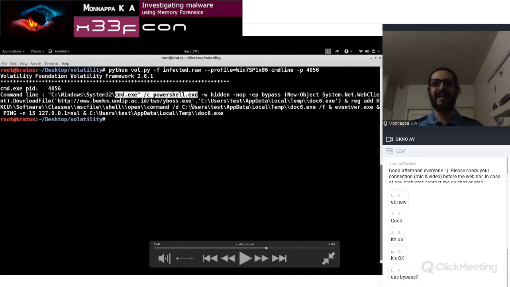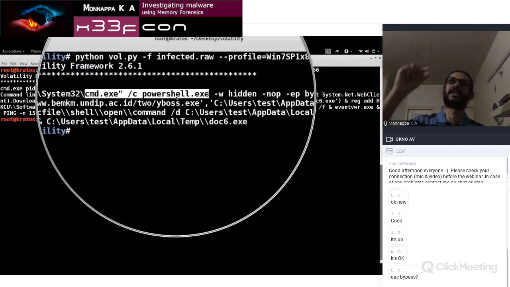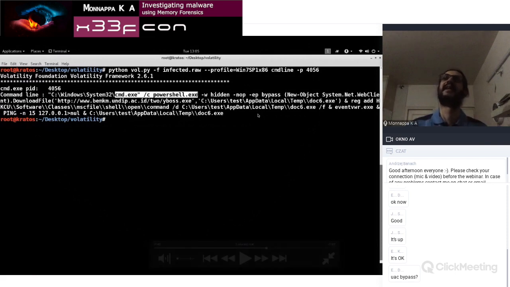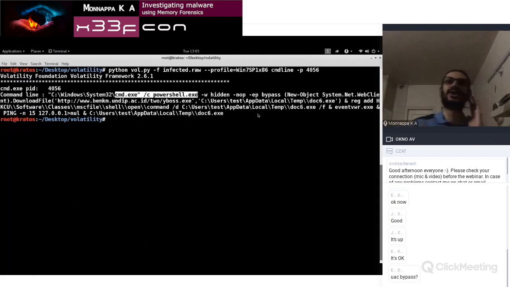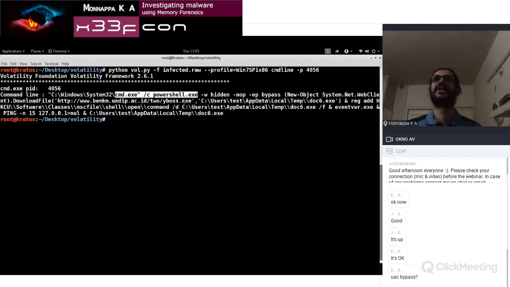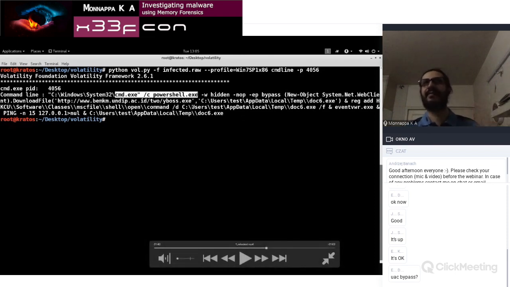Okay. Now you may ask, why was PowerShell not in the process listing? That is because PowerShell did its job and it terminated. So PS does not show you the terminated process. But looking at the command line arguments, you get to know that cmd.exe was used to launch PowerShell, which downloaded a sample and dropped onto the disk. Okay.